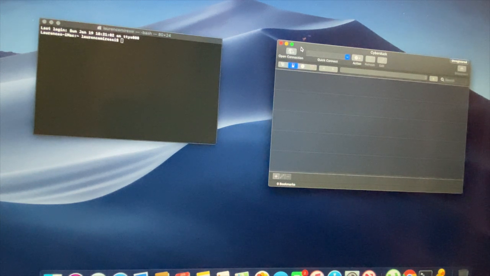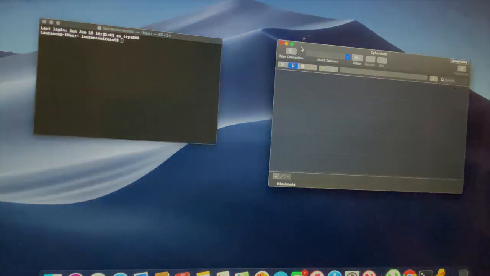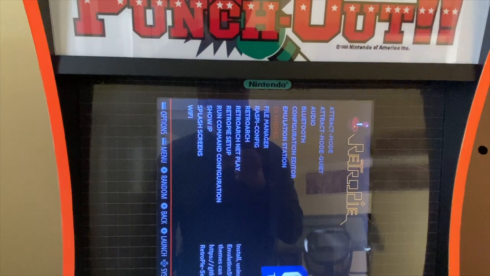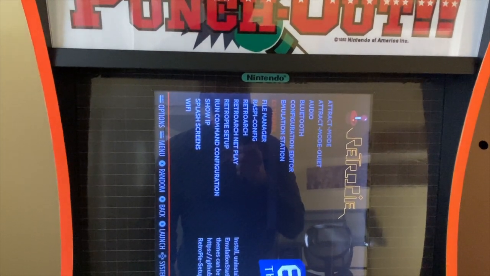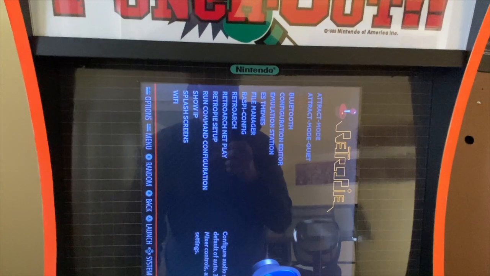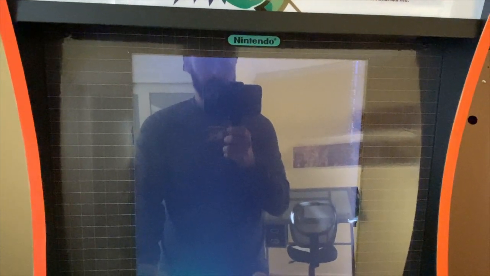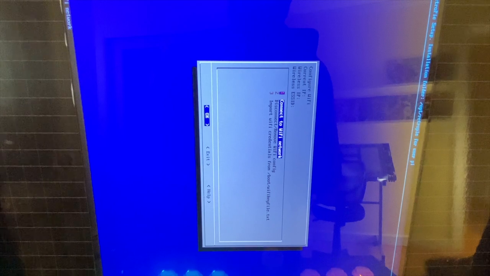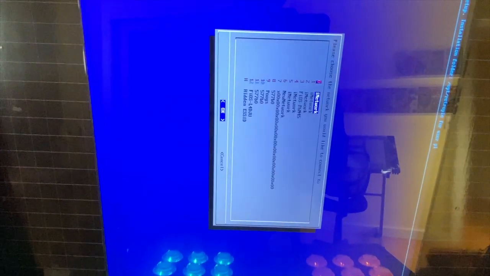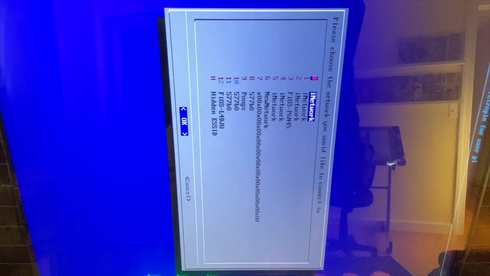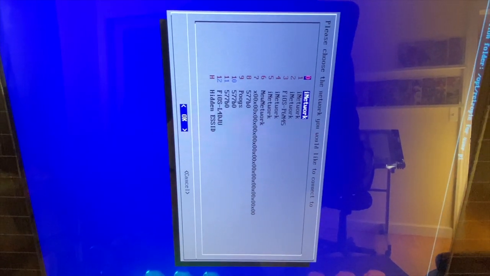First things first, we're going to need to head over to our Raspberry Pi, which I have in my Arcade 1-Up, and we're going to need to enable Wi-Fi. So we're here over at my Arcade 1-Up, and we're on the RetroPie main screen. We're going to head down to Wi-Fi so we can set up the Wi-Fi configuration. I'm going to click on that. Let me zoom in here. We're going to go to connect to Wi-Fi. Then we're going to connect to your network of choice. Mine is the first one.